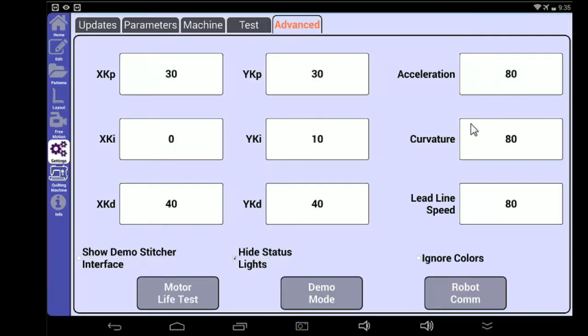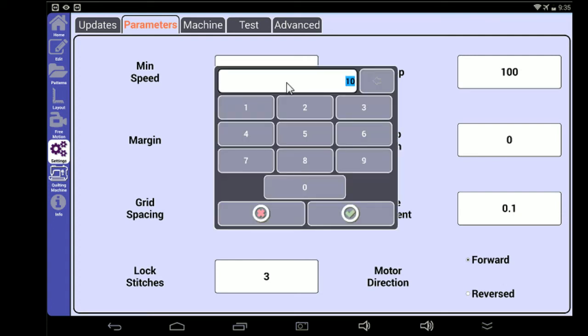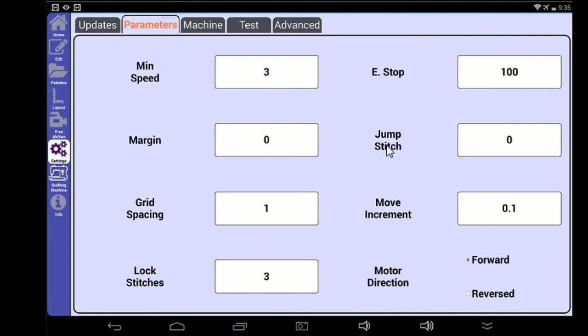With the accelerations and the curvature pieces that we have over here, obviously I want to have those bumped up a little bit higher so that my system never goes too slow, to account for the stitch regulator of my machine. So min speed, curvature, and acceleration are 3 pieces that are going to be important for you to understand to make your stitch regulator and your robotic systems play nicely together.